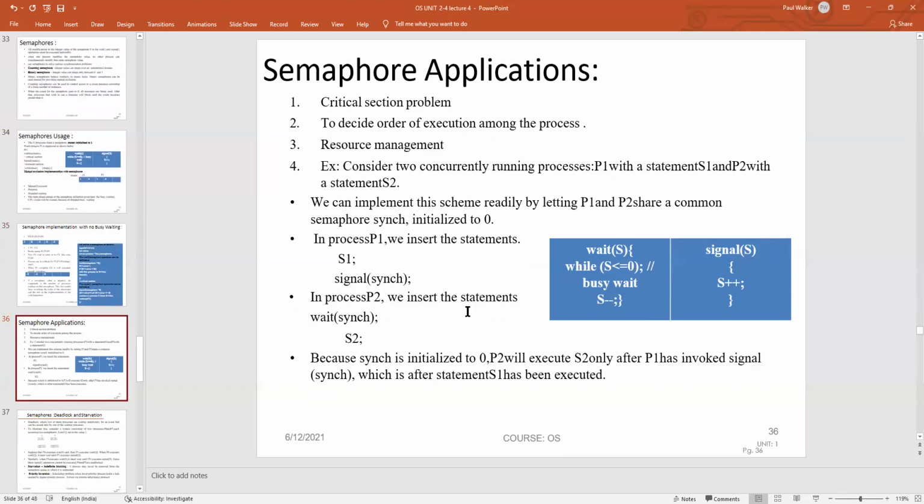As we know, semaphores are used in the critical section problem. They decide the order of execution among the processes, and the resources are used concurrently by both processes P1 and P2, along with the number of shared resources. Whenever the signal produces a condition in a signal state or in a waiting state, it will move accordingly.